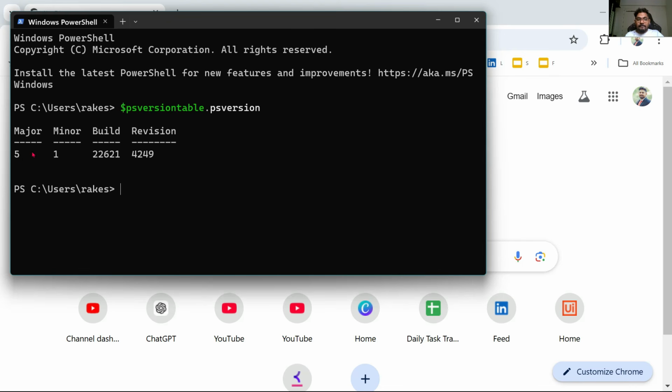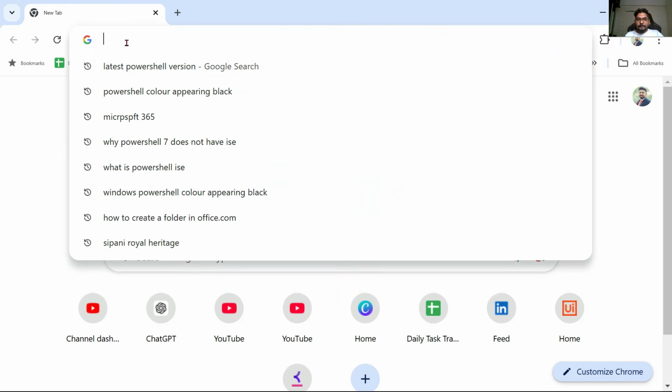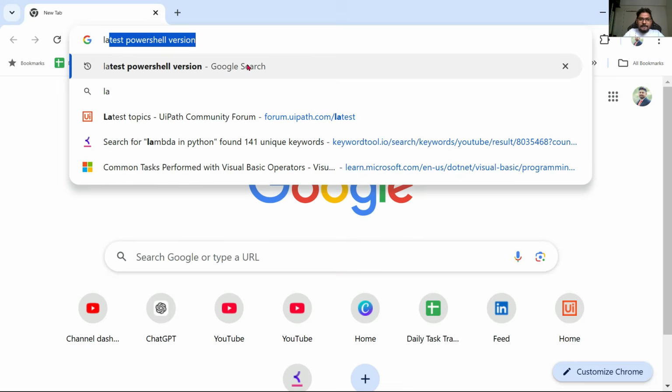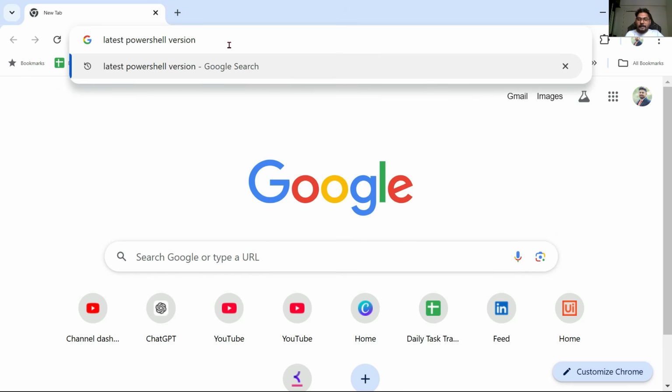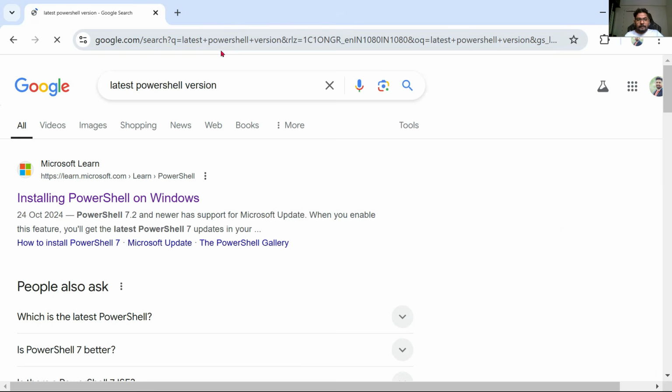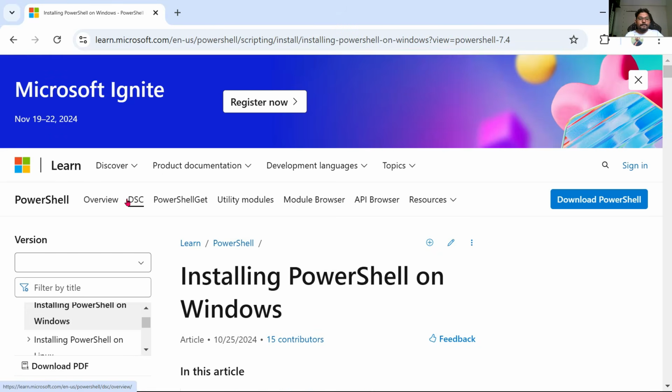I have 5.1.22621 at the moment. Let's go to the browser and type latest PowerShell version. Hit enter. I can see a page from Microsoft.com, and the PowerShell version that I could see on the home page is 7.2. Let me open this.